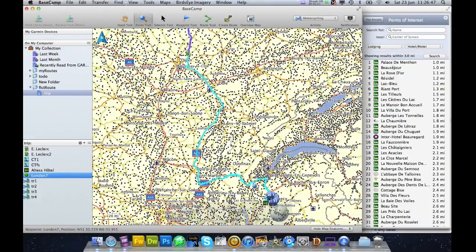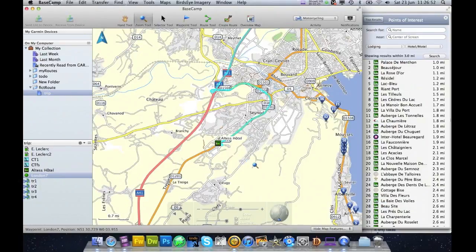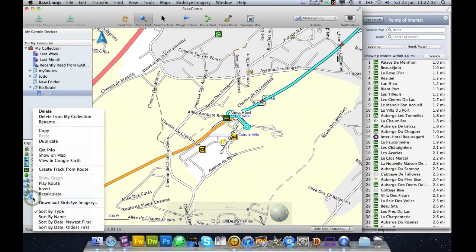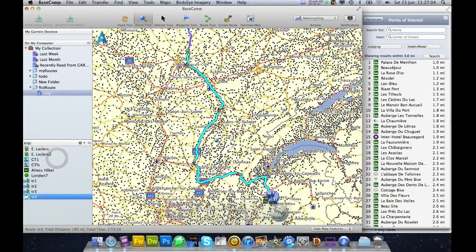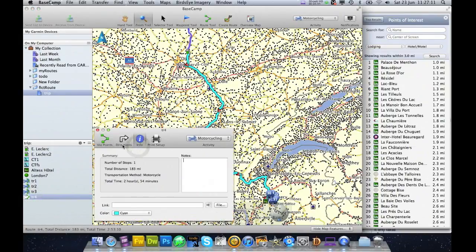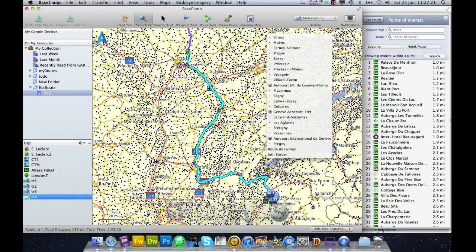So going into the route again, I can see that I've got my hotel there. And I can right click on this and see the whole route for that day. Double click, 183 miles. So that's basically how you find a hotel in that specific area.